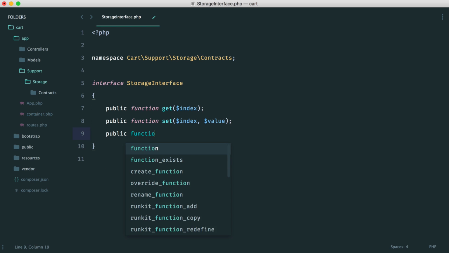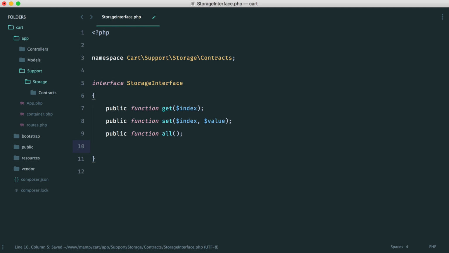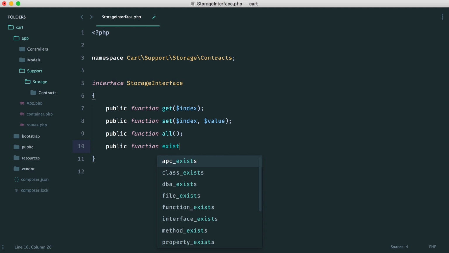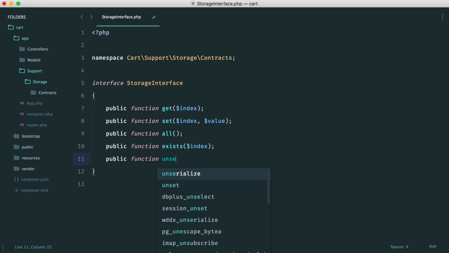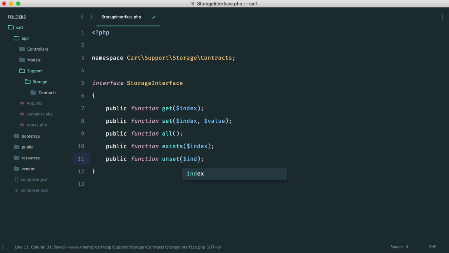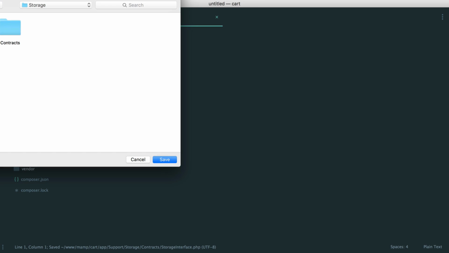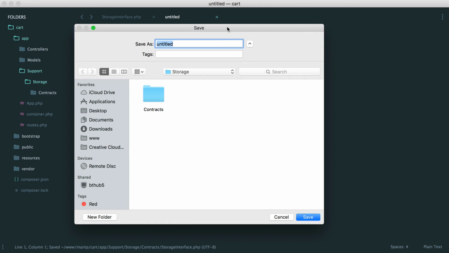Now the other thing we want to do is be able to pull all items out of storage. We also want to be able to check if a particular item exists in storage. So by this we can pass in an index just to check if that exists. And then finally what we want is an unset, which will just basically get rid of an item. So that is pretty much all we need. We can create our concrete implementation now, and we do that just within the storage directory. We have our contract, so we can implement this contract, and we know that we have to implement these six methods just here. So under storage then, let's create a concrete implementation, and we'll specifically call this SessionStorage.php.